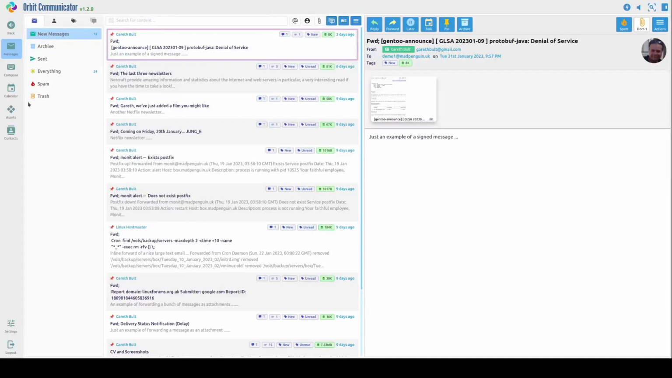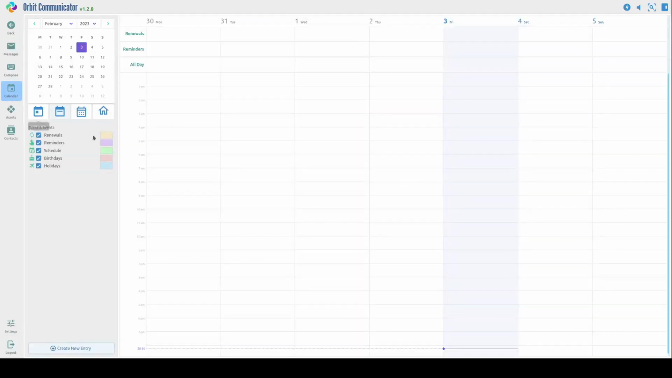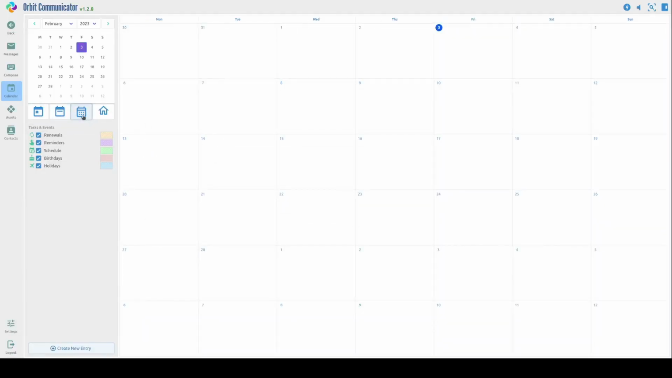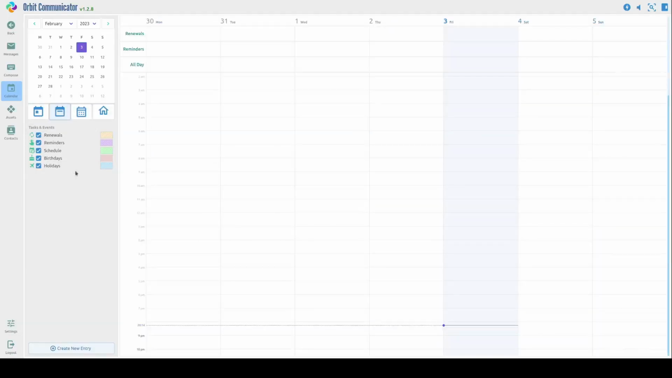So if we take a look at the calendar now, this is pretty much what you would expect from a normal desktop calendar. We've got a day view, a week view and a month view, and we can add events and reminders and alarms, again as you'd expect. The difference being the level of integration between the calendar and the email messaging system, which I'll come on to in just a second.